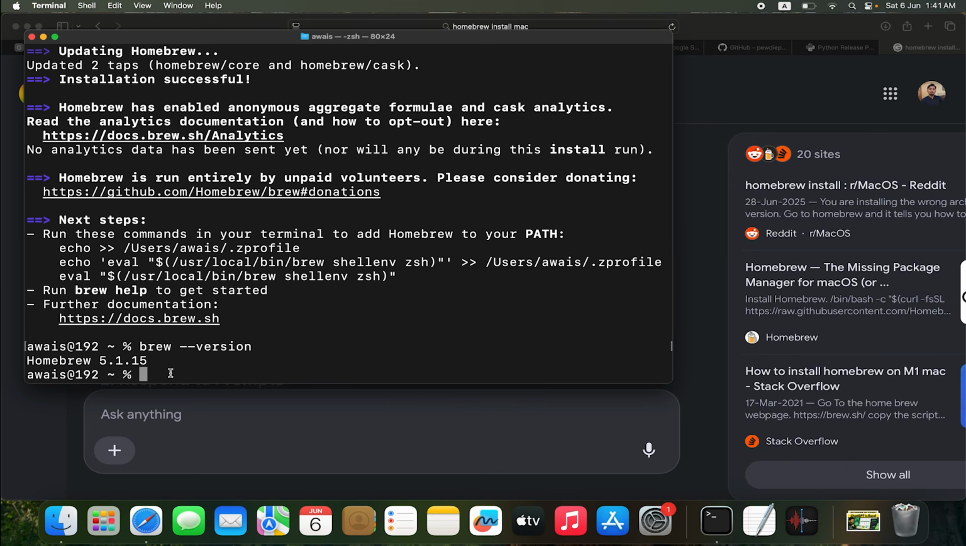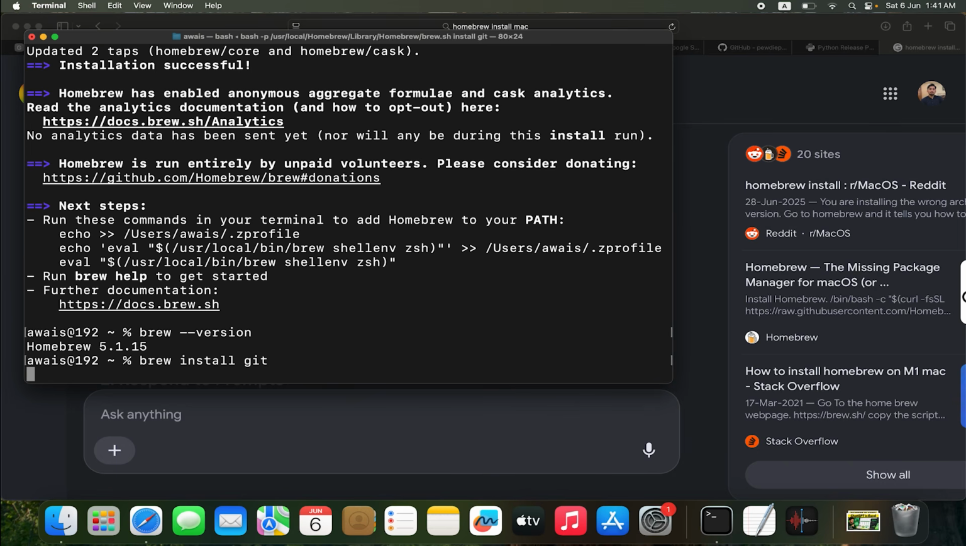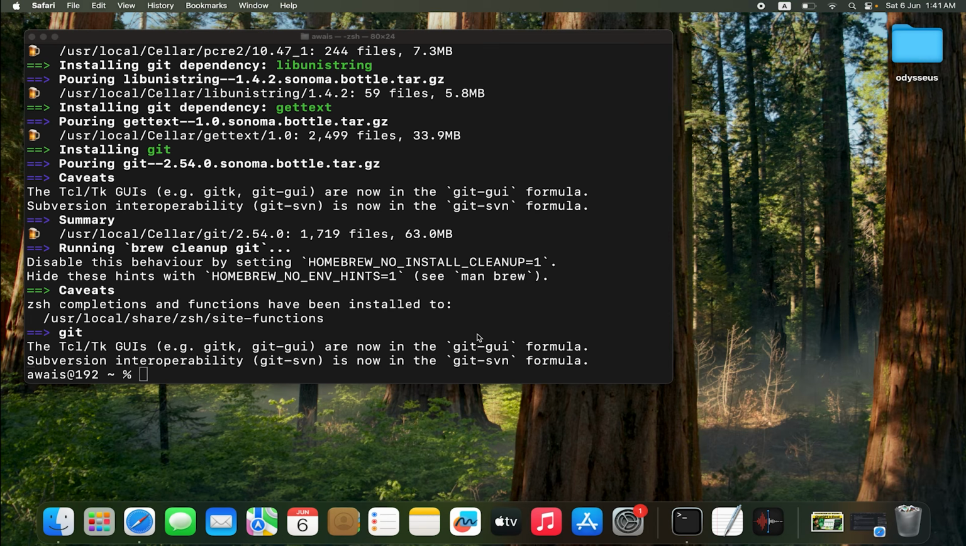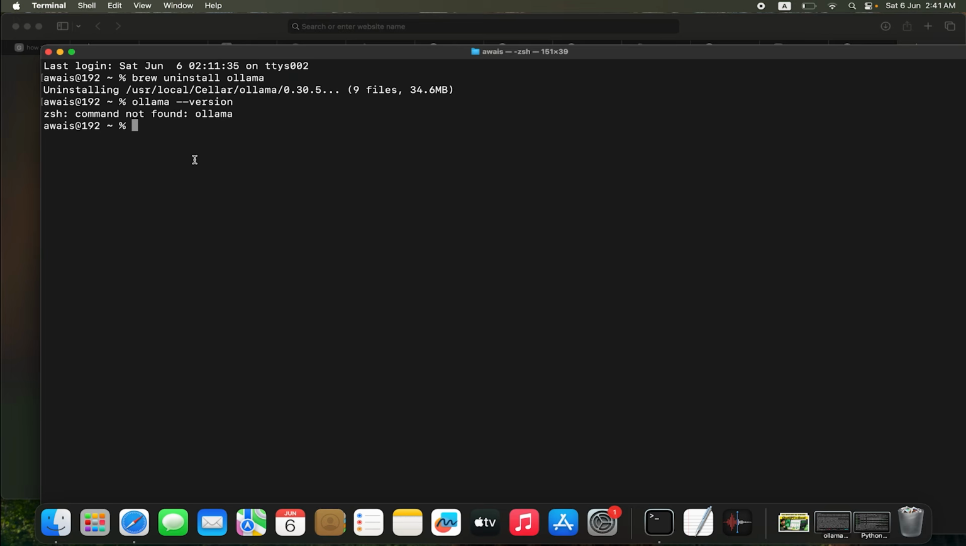Now let's install Git. Simply type brew install git and hit enter. Now Git has been installed. It took a few minutes to install Git. Now once you've installed Git and Python, it's time to install Ollama.